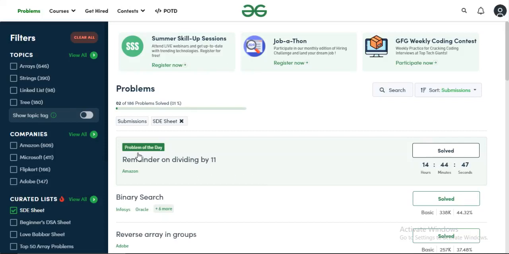Today we solve the problem of the day on GeeksforGeeks. The question is Remainder on dividing by 11. This is the problem and it is a reference to Amazon. So let's do it.